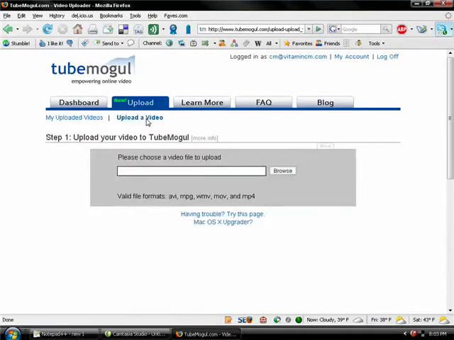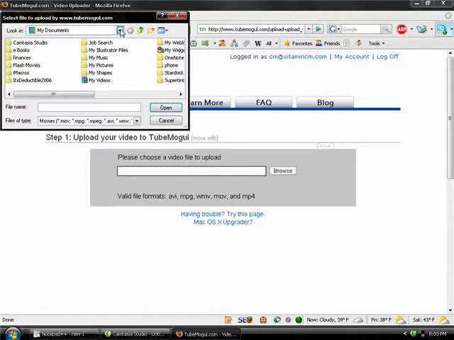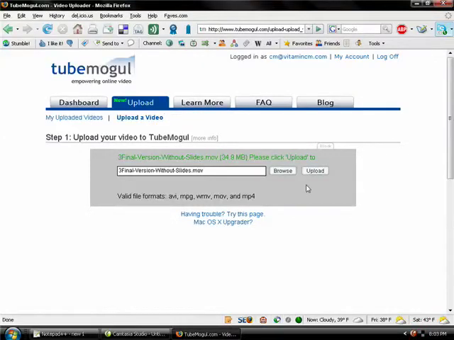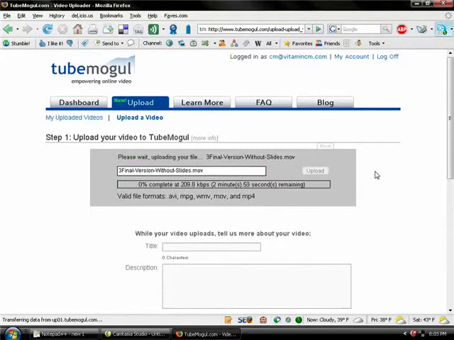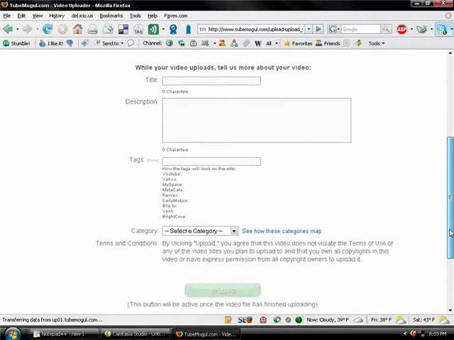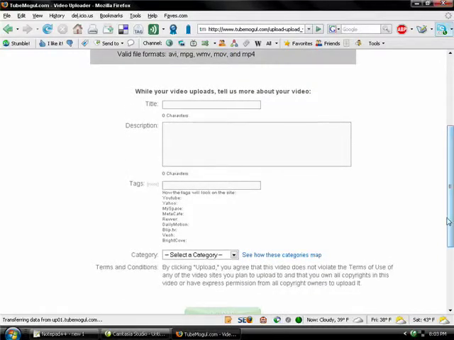So when I click this, first thing it wants me to do is pick the video that I want to upload. So I'll click Browse, and the video is saved on my desktop. So I'll select the video, say Open, and then it puts it here. So then click Upload. Now as you're watching, you'll see it tracks the progress of your upload. And if you go down here, you can start to see some of the information that you'll put in for your video.